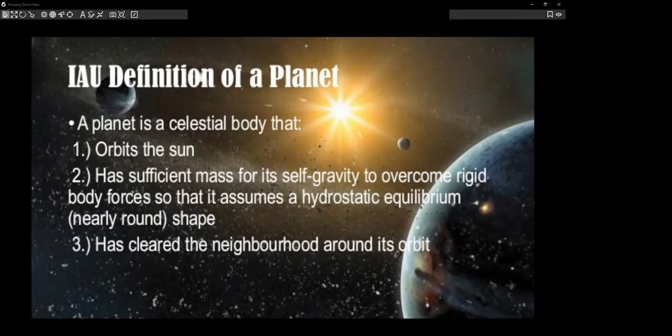And then this is the reason Pluto's designation was changed. A planet has cleared the neighborhood around its orbit of debris, meaning it has swept out all the comets and asteroids and all the debris around it. But Pluto still has debris floating around it. So that's mainly the reason it's not considered a planet.